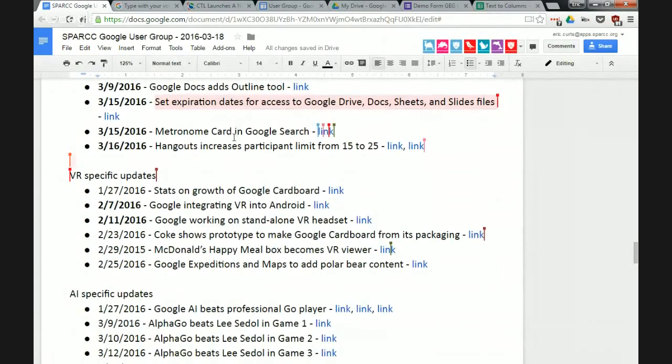There's lots of cards, lots of things you can search for. Type in calculator and you get a calculator. You get the idea. There's lots of neat options in there. Metronome is just another one of those.